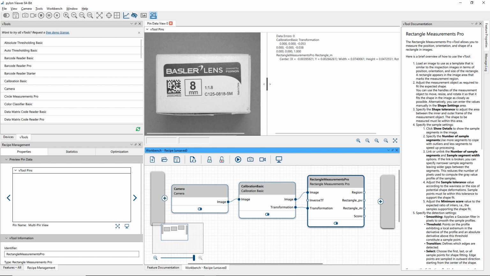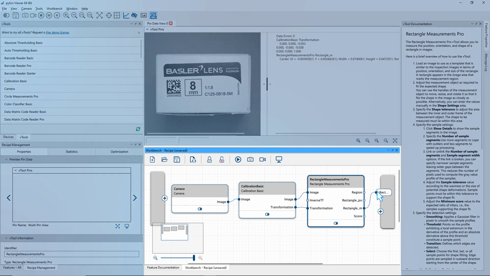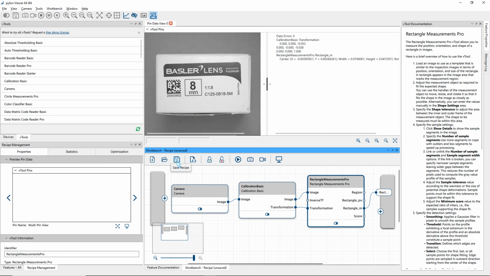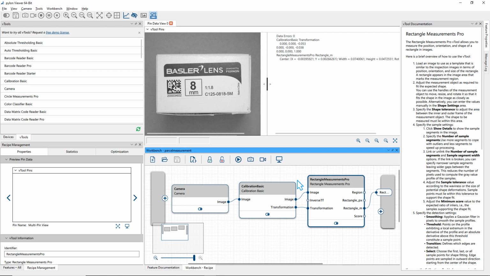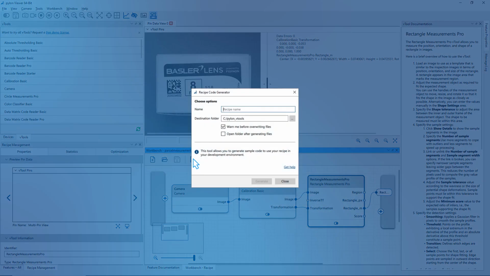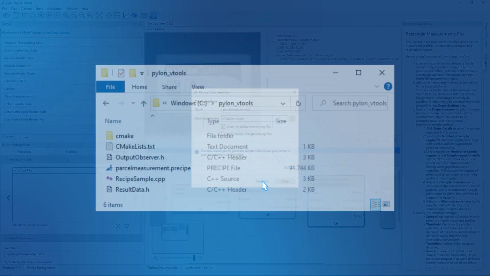To integrate the recipe into your application, connect the data pins of your interest into the output terminal. Then save the recipe. Next, open the recipe code generator from the Workbench toolbar. Specify a recipe name and click on Generate.